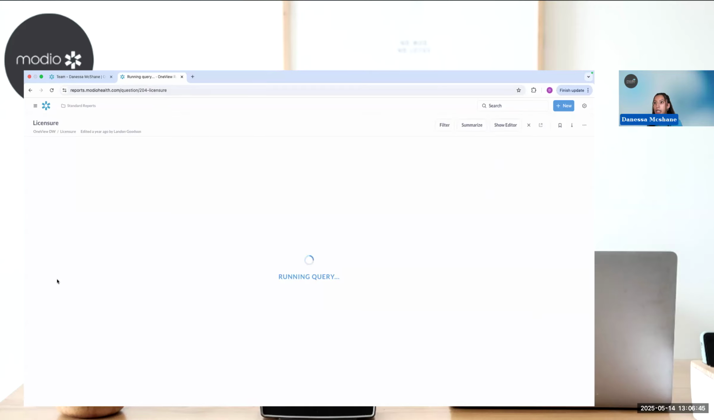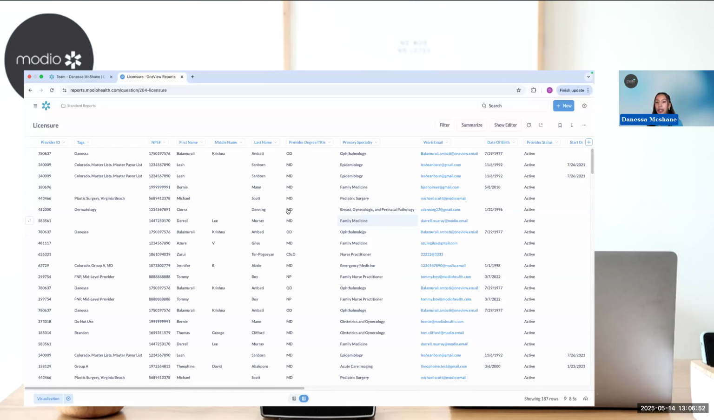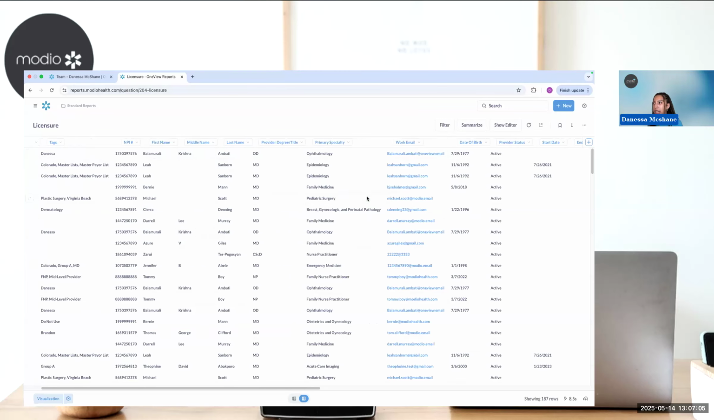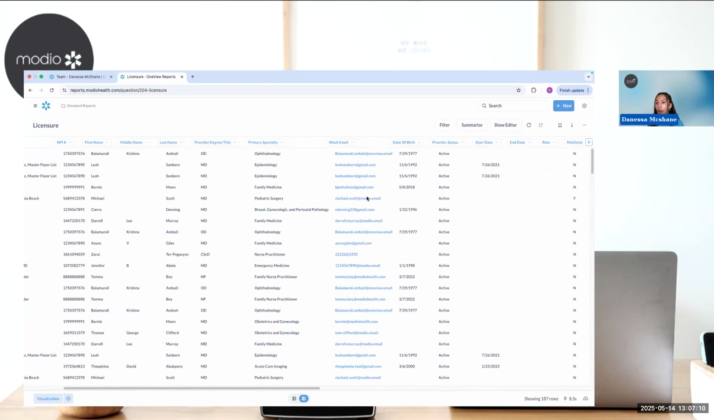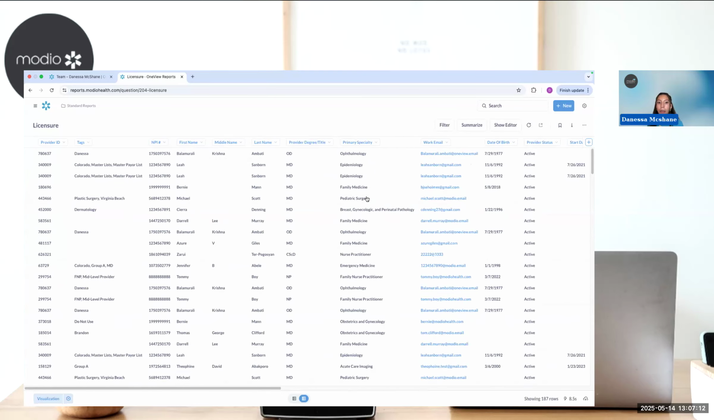Running query just means it's loading that report here. Sometimes it can take a few seconds. So you can multitask, do some other things while you're waiting for that to load. Of course, the more data you have, it might take a little bit longer. But here's our report. Again, you have all those different columns here at the top, your first name, your last name. You can scroll through, look at those different columns, look at all the data for all of your providers here. But let's go through the process of adjusting this report.